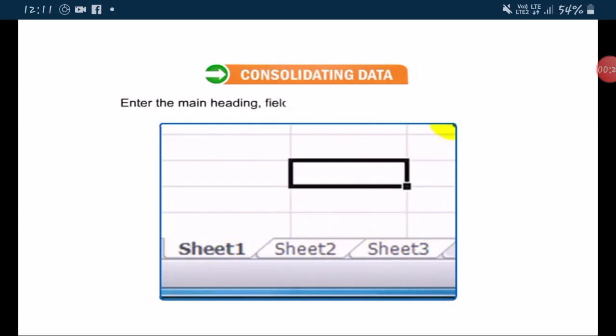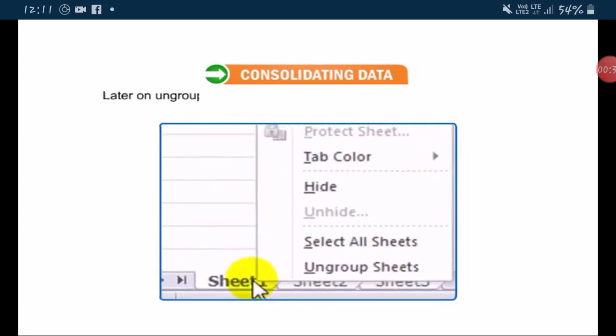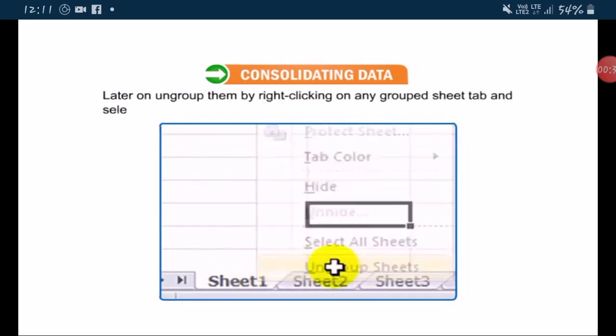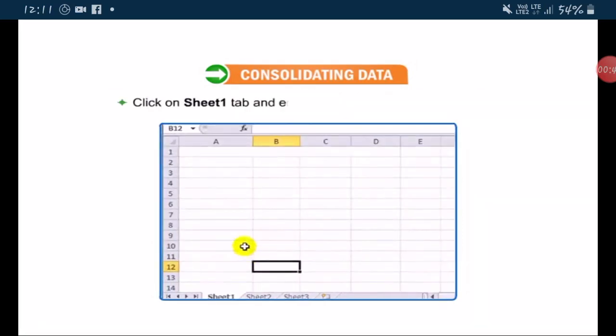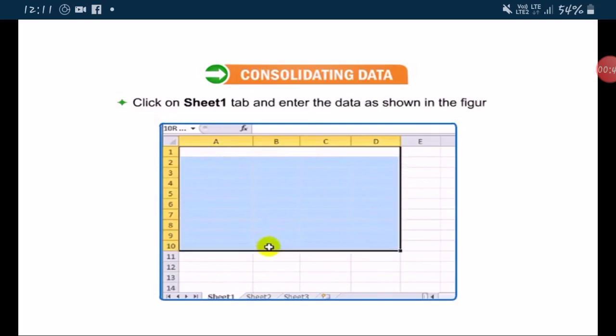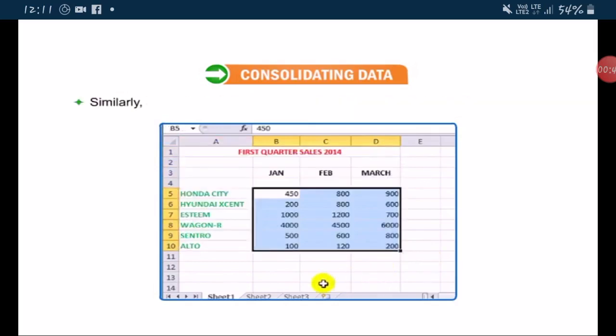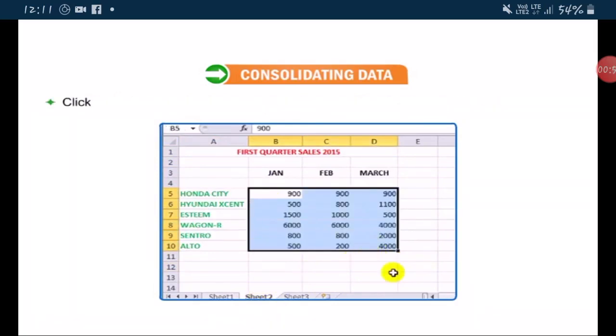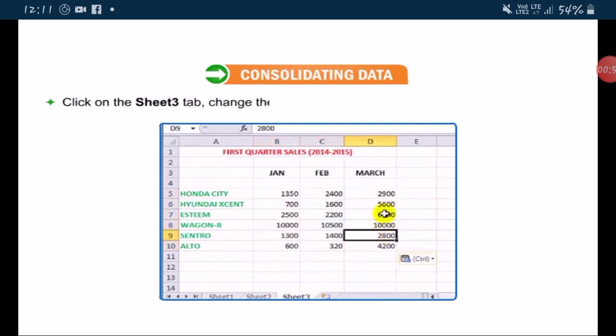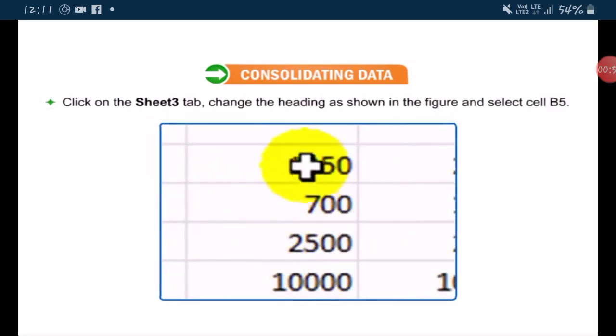Enter the main heading field name and common subheadings. Later on, ungroup them by right-clicking on any grouped sheet tab and selecting Ungroup Sheets option. Click on the Sheet 1 tab and enter the data as shown in the figure. Similarly, enter the data as given in figure in Sheet 2 of the same workbook. Click on the Sheet 3 tab, change the headings as shown in the figure and select the cell B5.